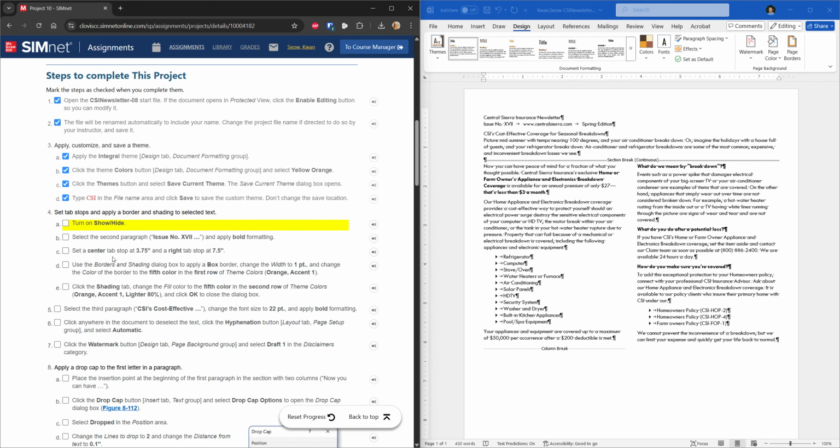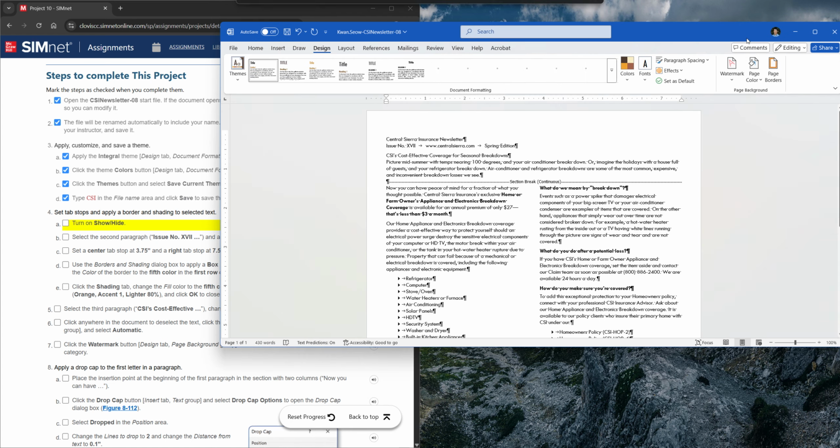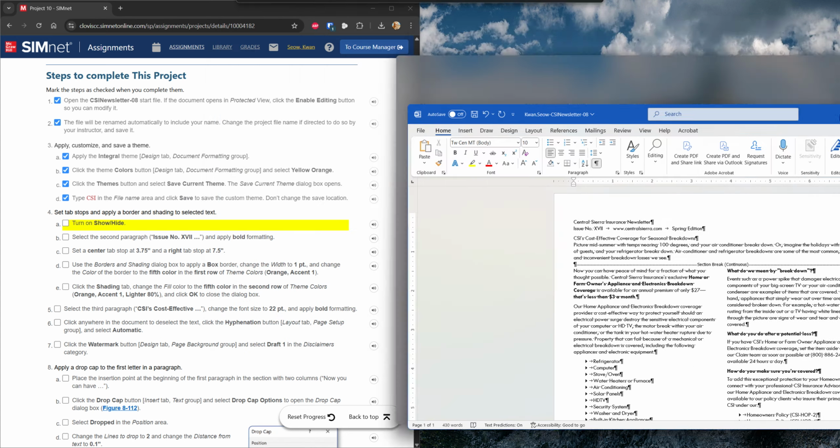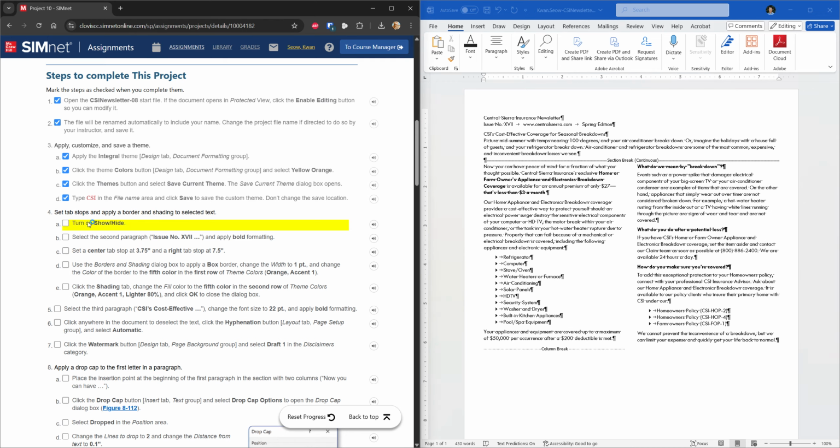For step 4, it's asking us to set tab stops and apply a border and shading to selected text. So first thing we need to do is turn on Show/Hide. To do that, oh yeah, it's already turned on. If it's not turned on, you would have to click that. Part B is asking us to select the second paragraph. It's really the second line right here.